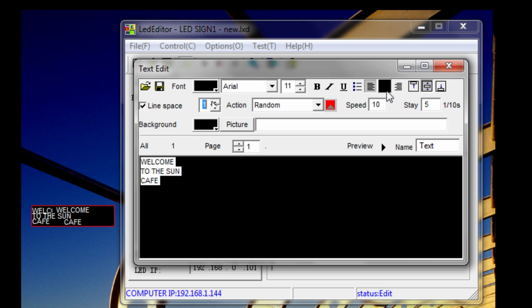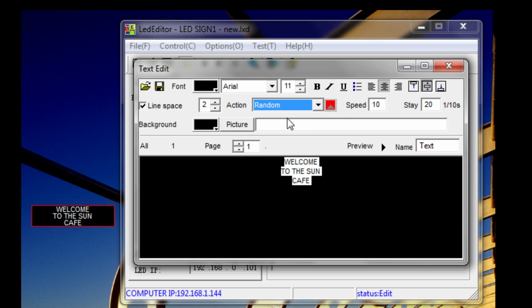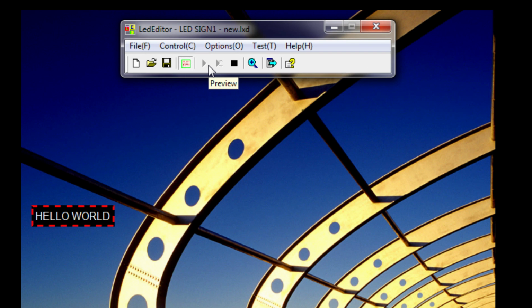You can change the line spacing so they're spaced out a little bit further. It's up to you, whatever you want to do. Just play around with it, learn. I'm going to choose 2 seconds, and I don't know, let's just keep it at random, that'll be fine. And let's preview it, and here is how it's going to preview on the LED sign.